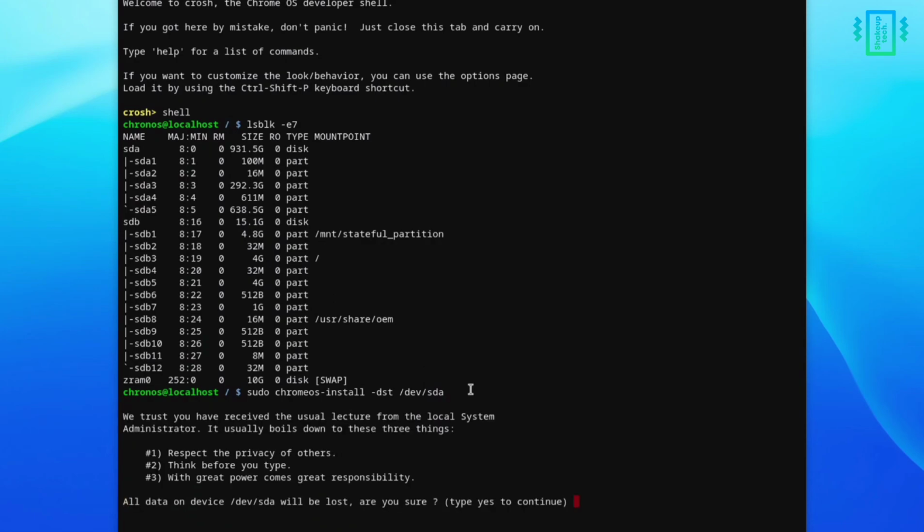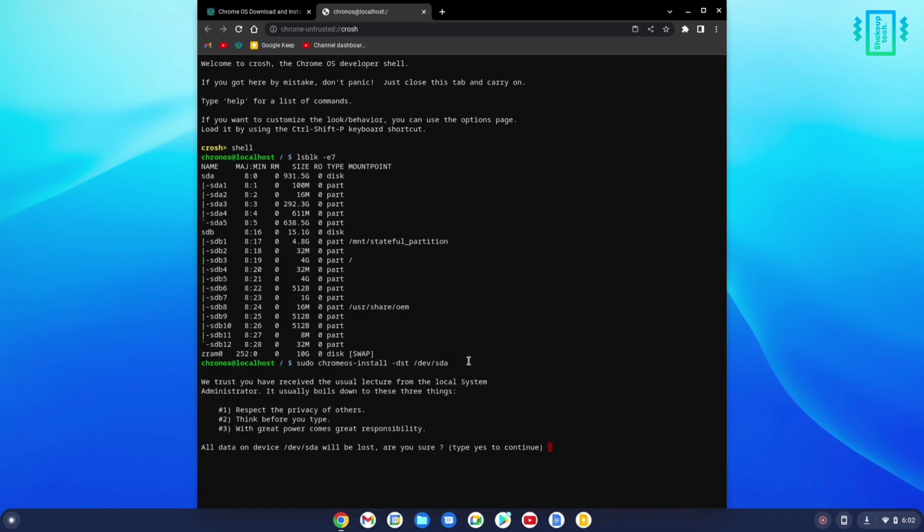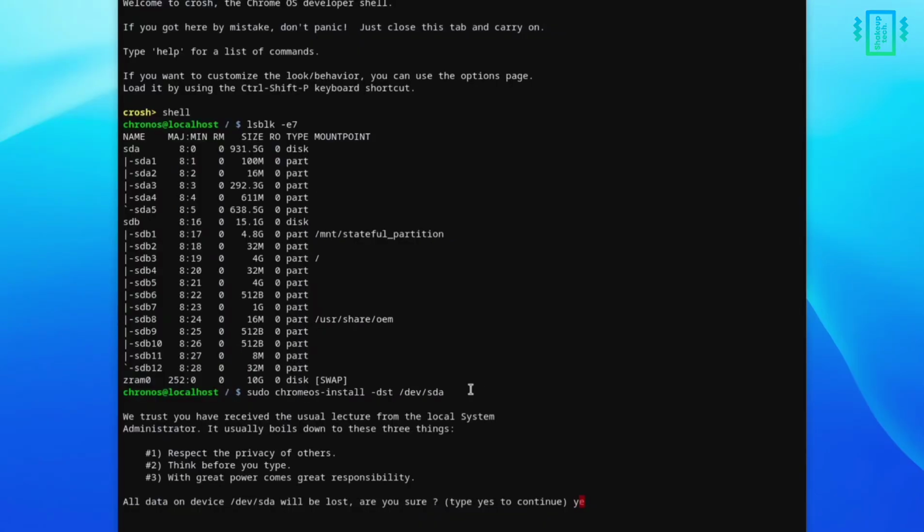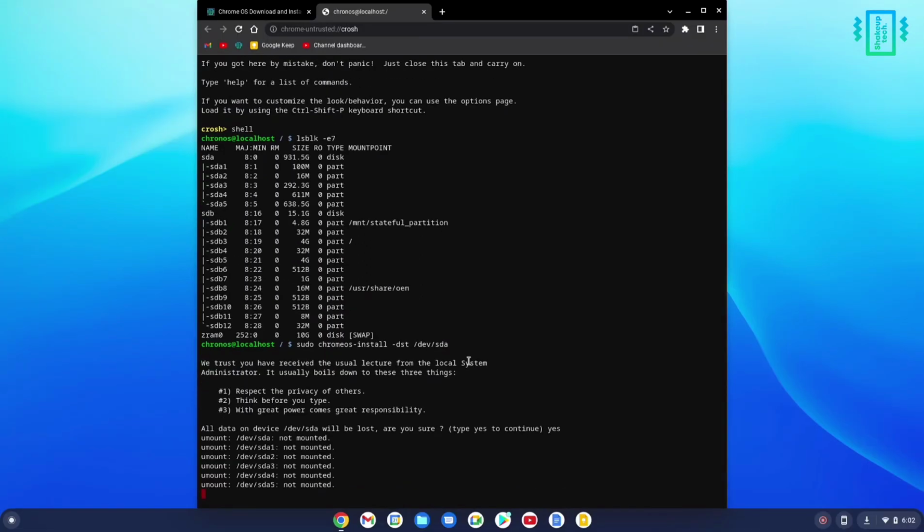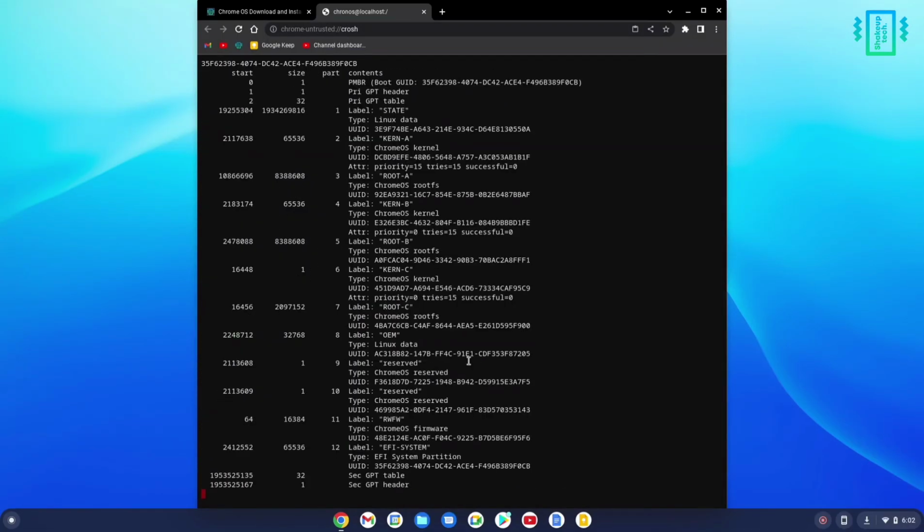Now it is installing ChromeOS on the entire drive, the entire 1 TB hard drive, and it's going to replace your Windows and everything, and this will take a lot of time.